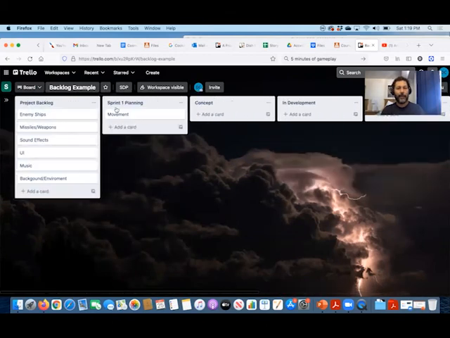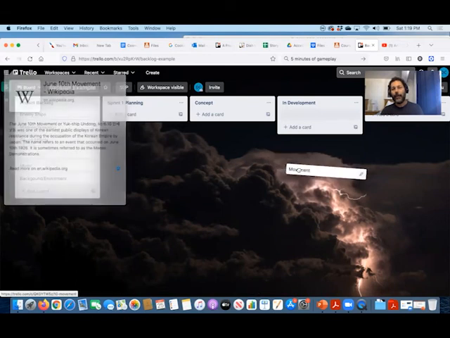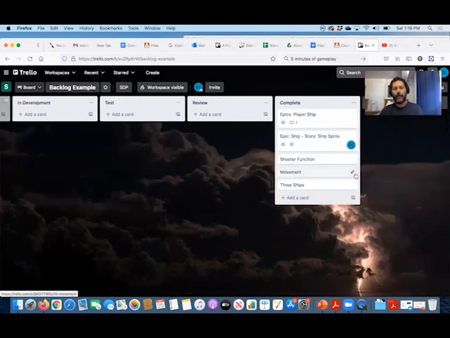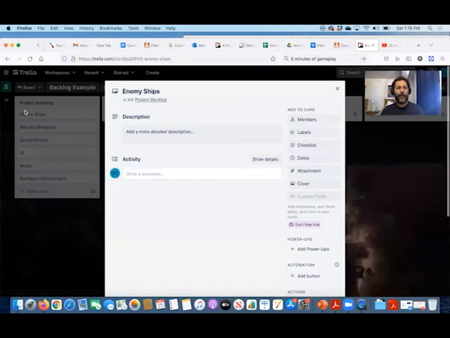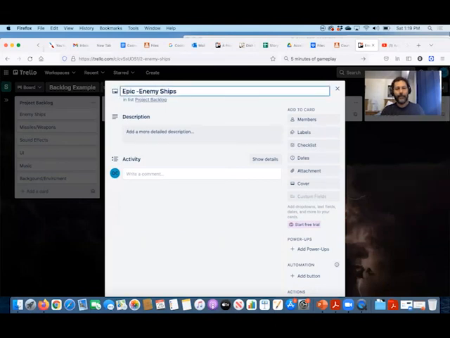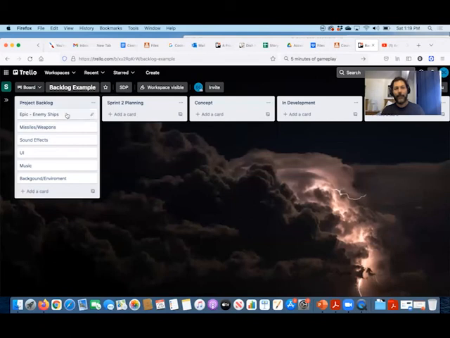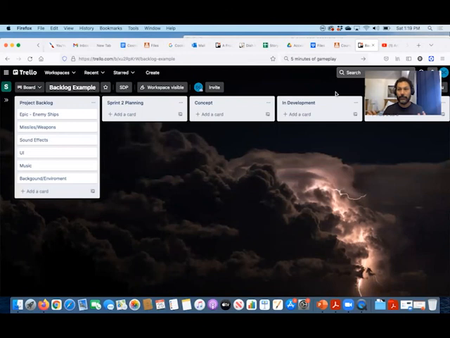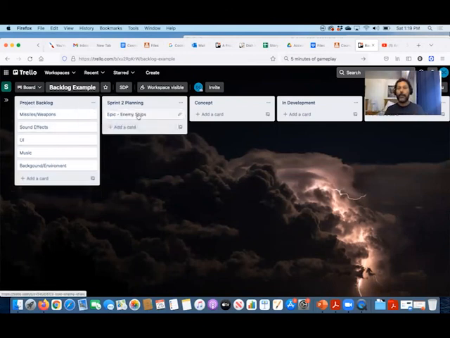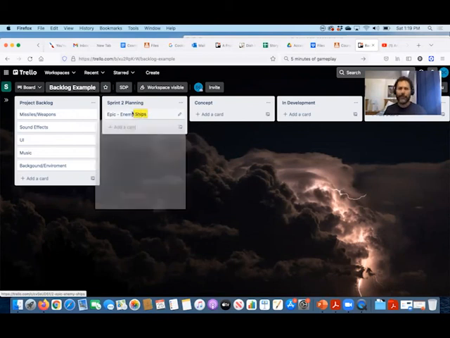Let's take a look. Let me move all this stuff over. We're now in sprint number 2, right? Our epic is enemy ships. However, there's going to be a lot of enemy ships, a lot, right? So we don't necessarily want to just take all of it because there's no way we can do all the enemy ships in 2 weeks. So let's just focus on 2 ships for this sprint, right?